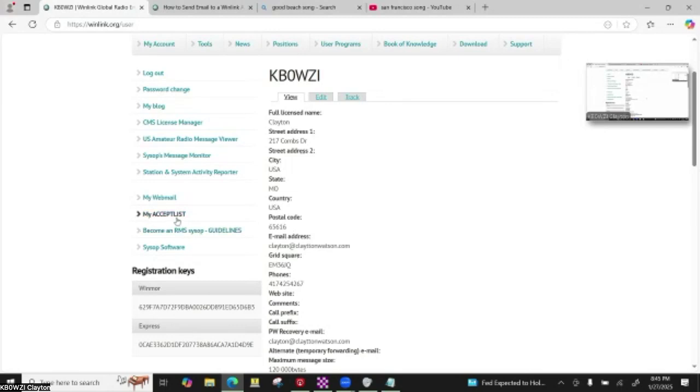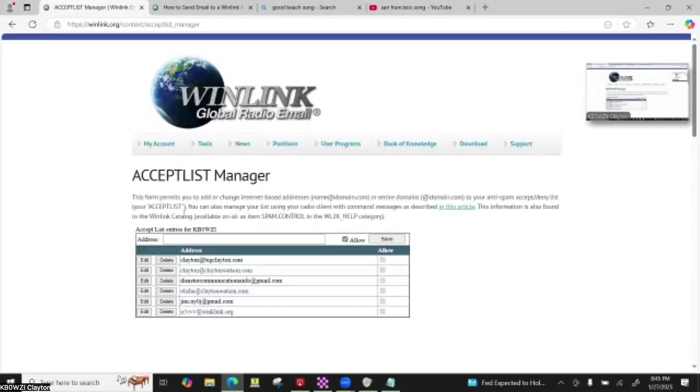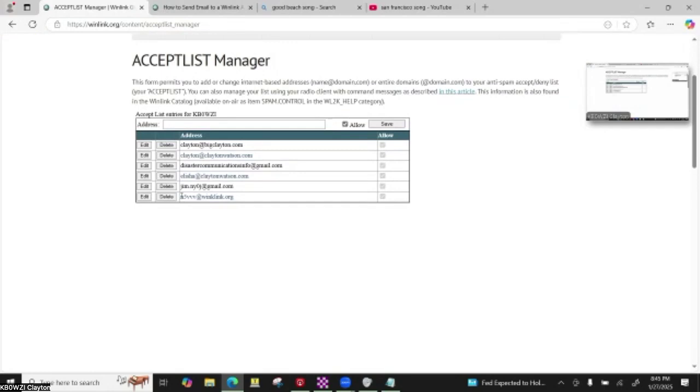So once you're on this screen, you have several options. First one being my accept list is the important one. So let's say that any of these people here can email me. You can say I put Jim's email in there.